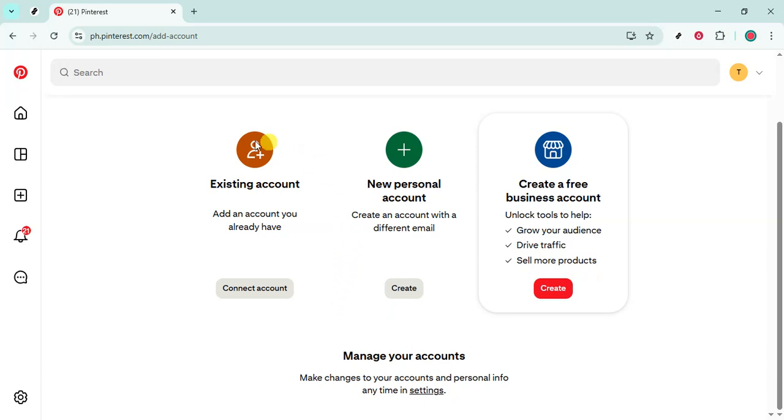From here, you'll see three paths. First, you can connect an existing account. Choose this if you already have another Pinterest login you want to use. Pinterest will prompt you to sign in to that other account, and you may be asked to confirm with a verification code. Once connected, you'll be able to switch between accounts from the same profile dropdown without signing out each time.